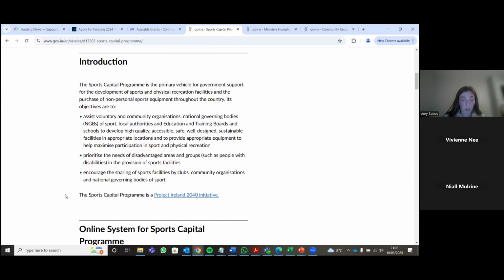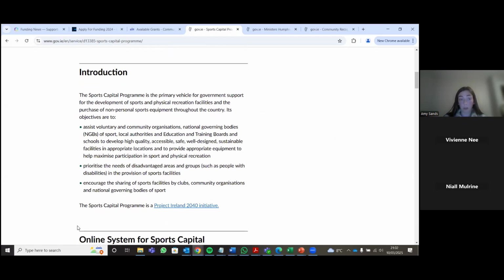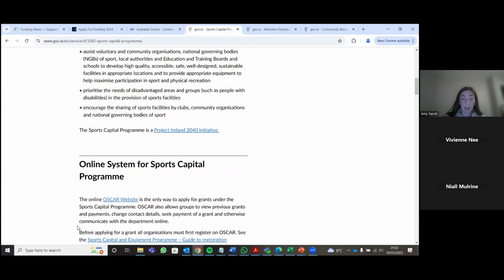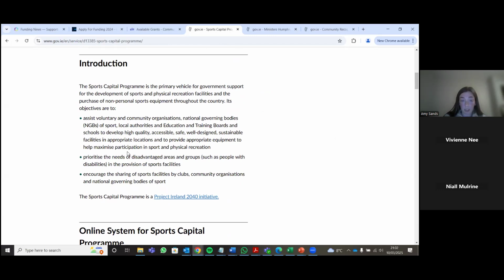So if anybody is interested in the Sports Capital grant, you could potentially go in and have a look at what was requested the last time and get yourself in order for the summer, whenever the application does open. It is usually an online system. And that again is the priorities that I have screenshotted and is on the slideshow as well.